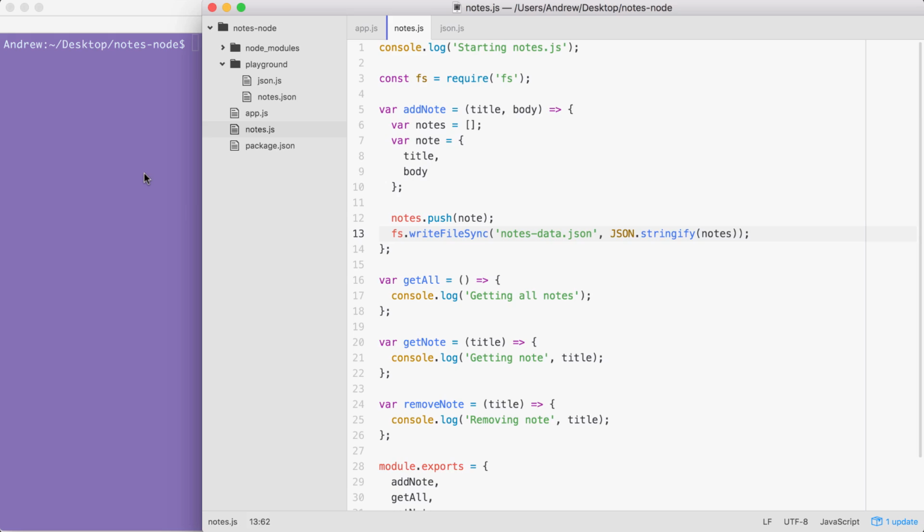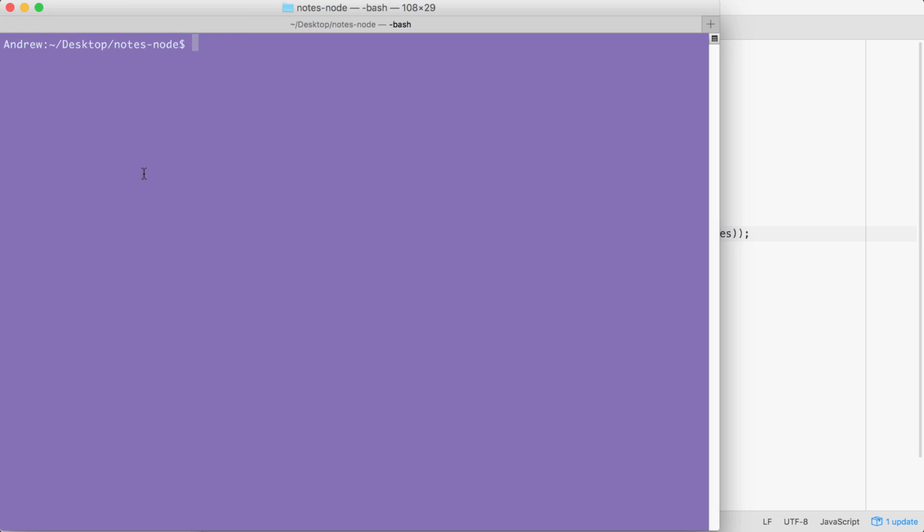I'm going to save the file, and over inside of the terminal, we can run this using node app.js. Since we want to add a note, we are going to be using that add command, which we set up. Then we're going to specify our title and our body. The title can get set equal to something like secret. And for the body, I'm going to go ahead and set it equal to the string, some body here.